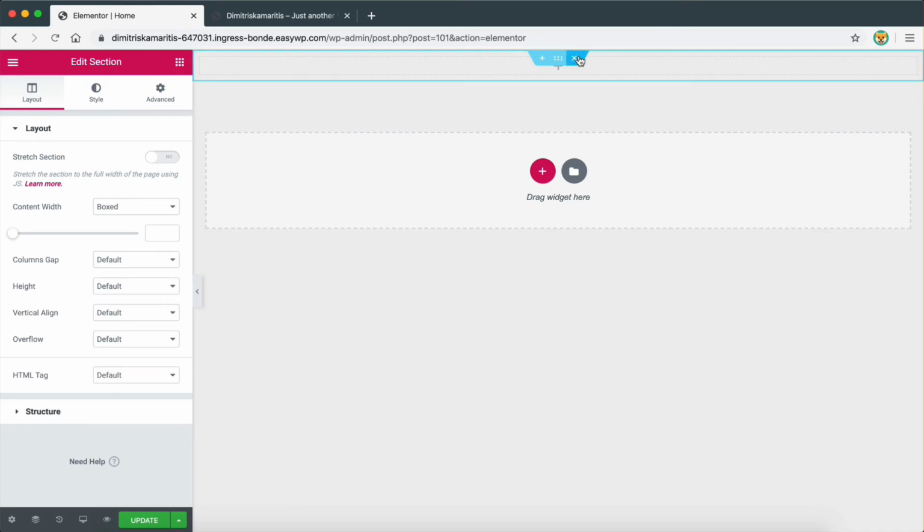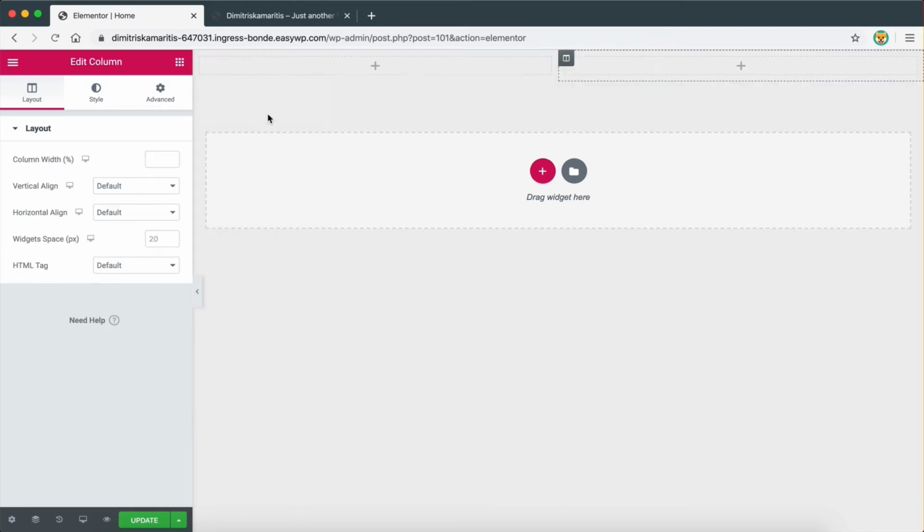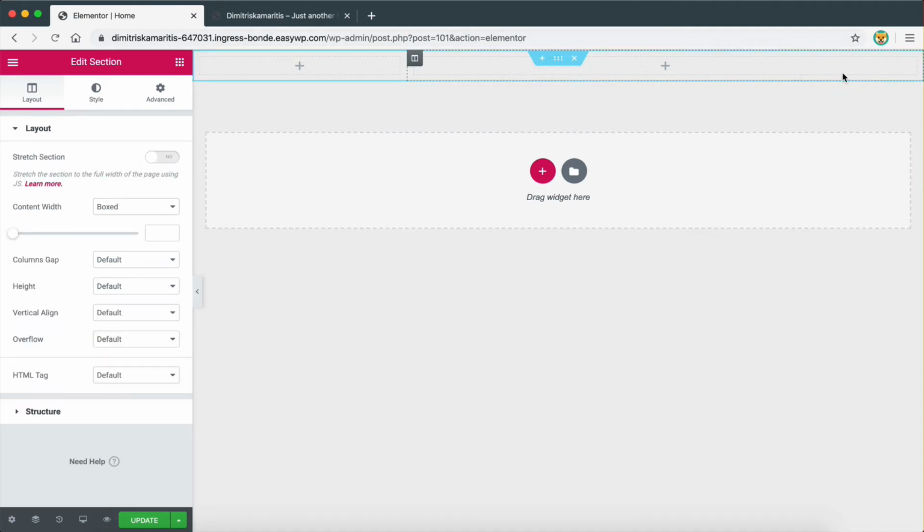But I don't have to delete this section. All I need to do is just right click on this icon right here and select add new column. And this is going to add a new column. So what I'm going to do is make this a little bit smaller. And the next thing I'm going to do is click here in order to edit this section.